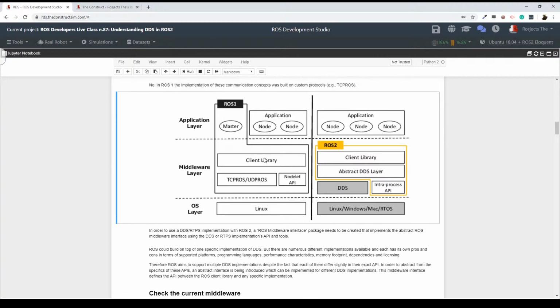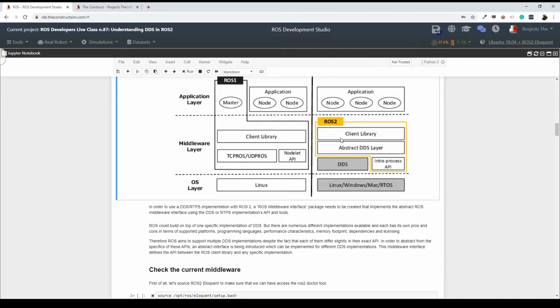Then in ROS2, as you can see, we eliminate this master. In ROS2, the nodes do not depend on one master. This is not how ROS2 works. In ROS2, we have all the nodes and no master. Then we have the client library as well, and the protocols here, the DDS, which would be the equivalent of TCP ROS.